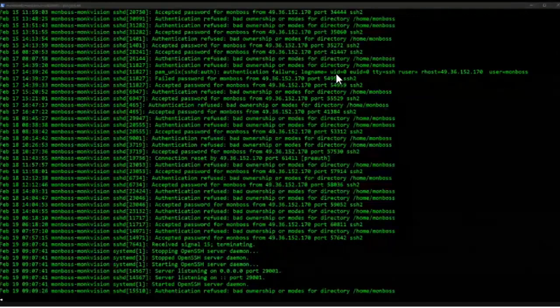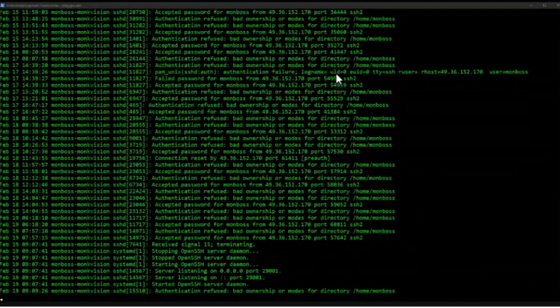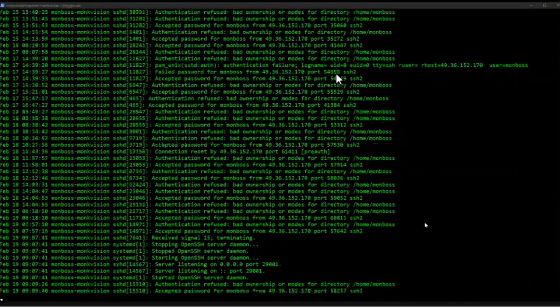Since I'm using a key, the key is not allowed. It says bad authentication. Now I just entered the password and it says accepted password. And I'll do a restart of the service. So sudo systemctl restart sshd. We see that it just restarted and it showed me in real time what was happening with my service.